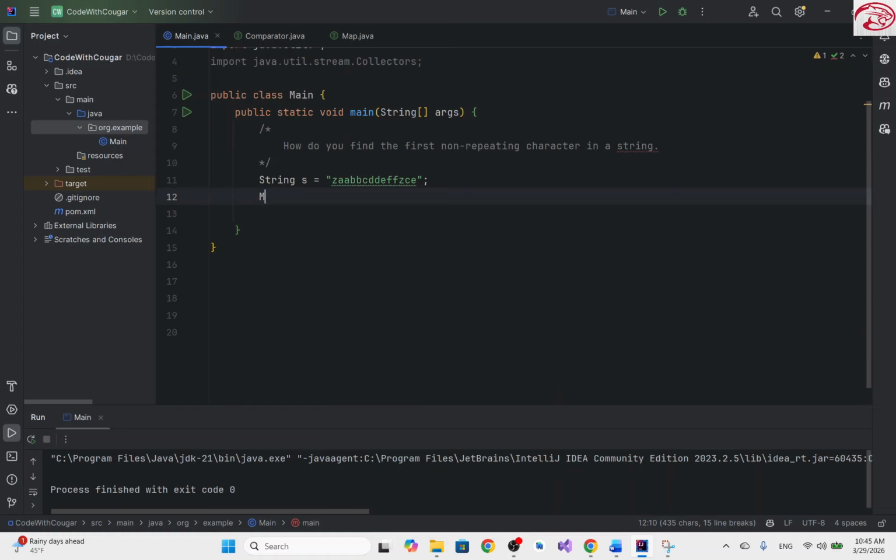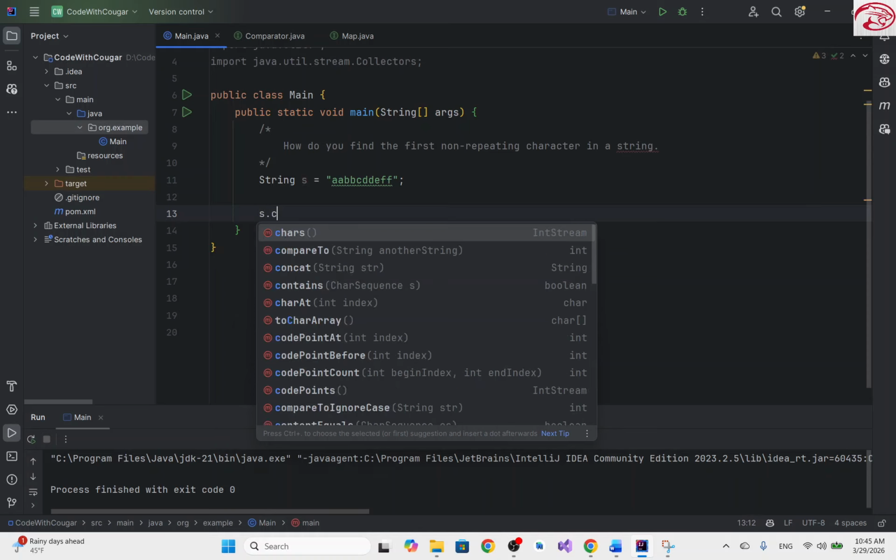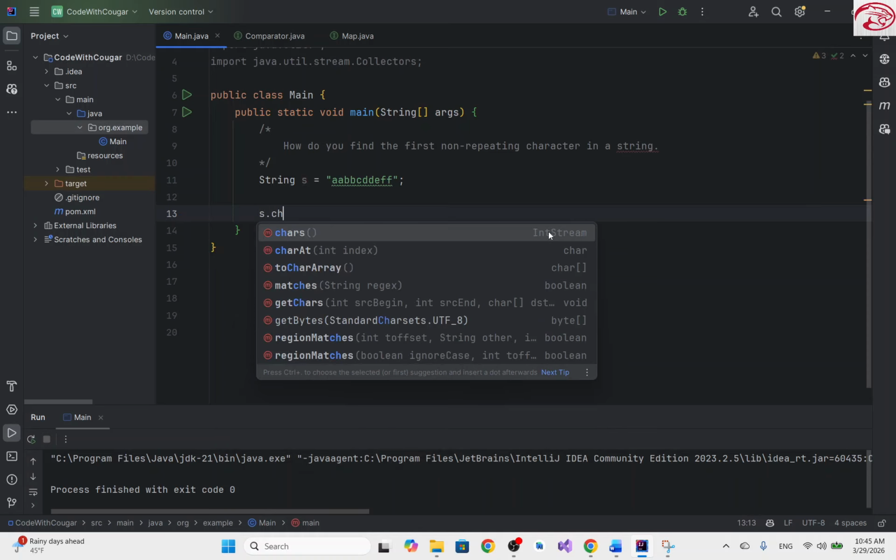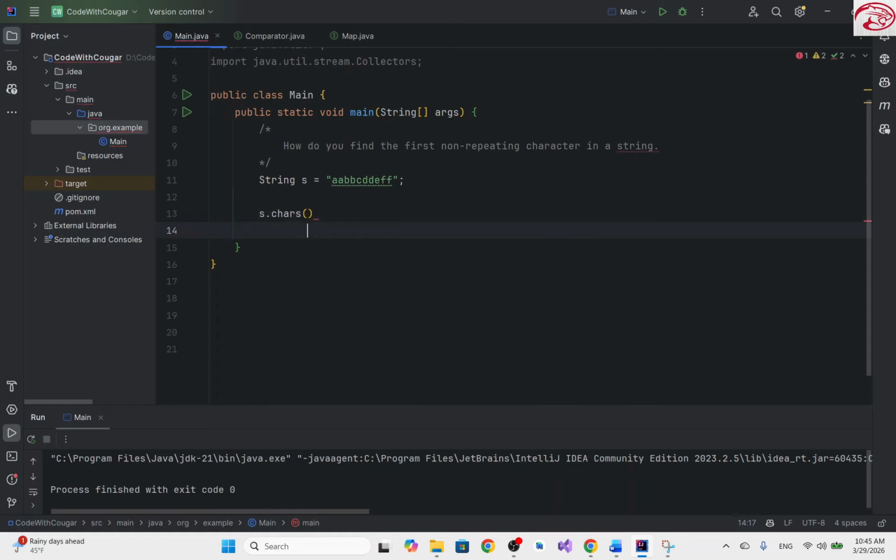So what I can do this time is count the frequency of occurrence of each character in a string using a stream API. I will say s.chars(). It's going to give me an IntStream, which is the ASCII value of each character in the string.